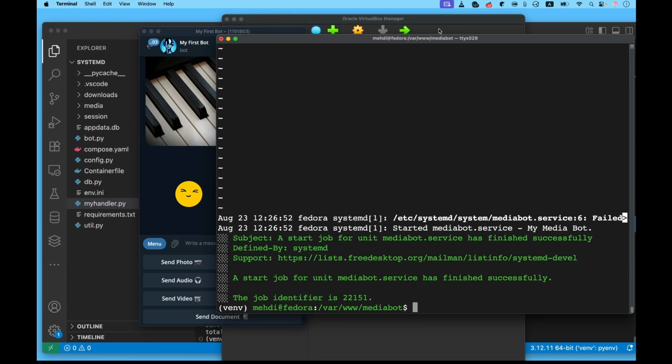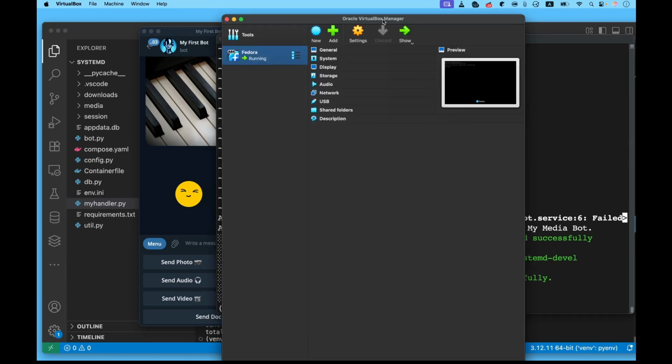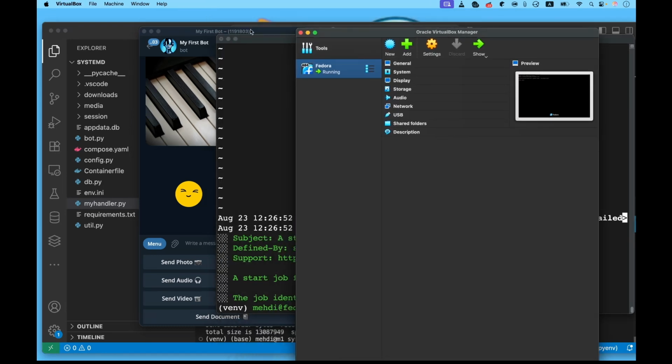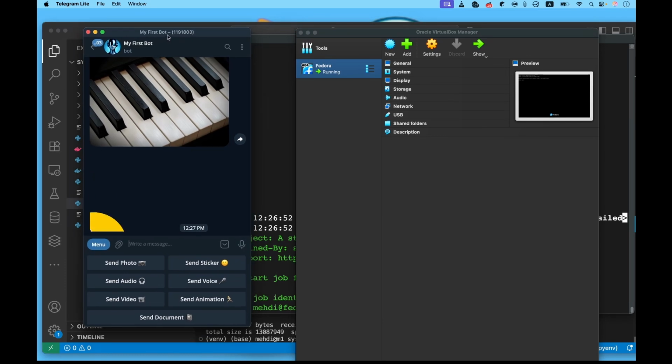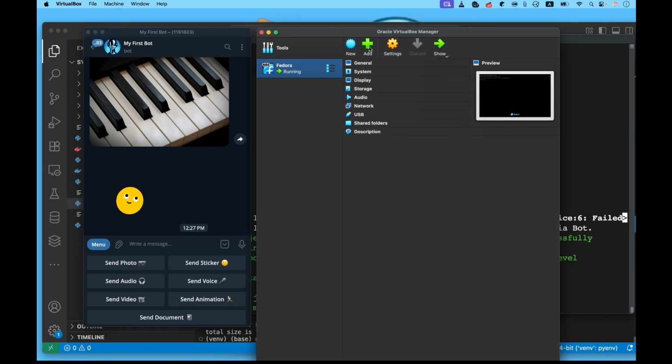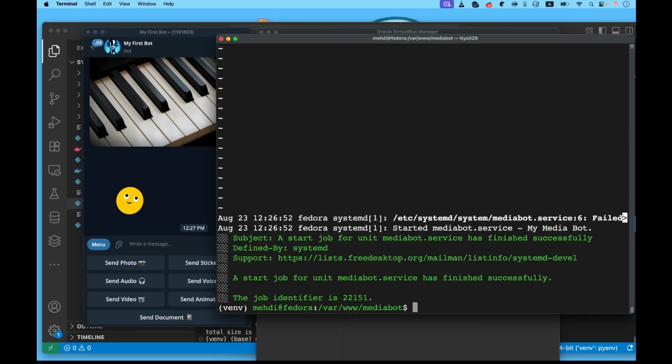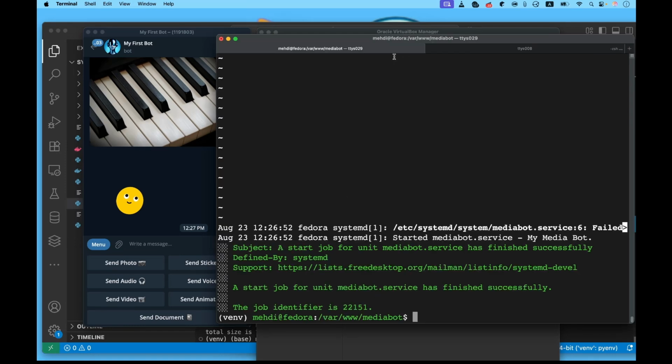So let's go to Oracle VirtualBox Manager. Let's also bring up our Telegram client, and here I'm gonna shut the server off. Stop and ACPI shutdown or power off. I power the server off. Okay, you could also run reboot here. It's not responding anymore because the server is dead. So I'm gonna close this tab.